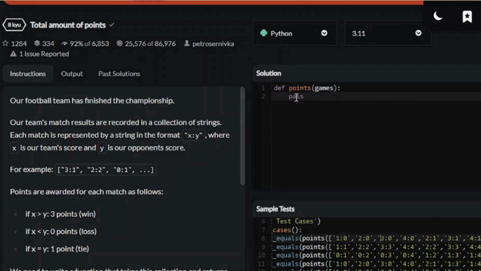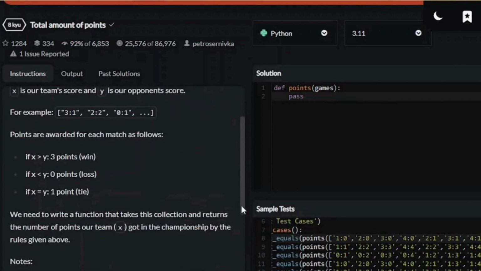Okay, the instruction states that our football team has finished the championship. Our team's match results are recorded in a collection of strings. Each match is represented by a string in this particular format, where X is our team's score and Y is our opponent's score. We are given this example here, which is a list of strings. Points are awarded for each match as follows.